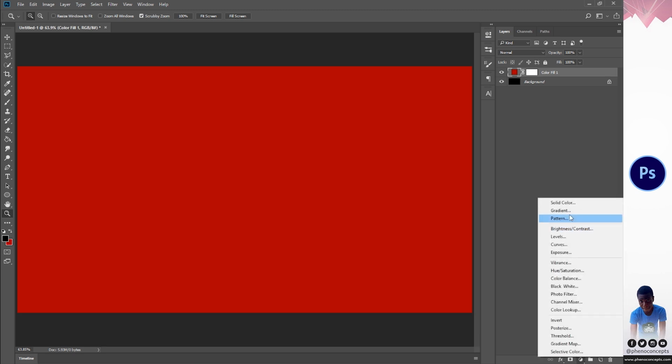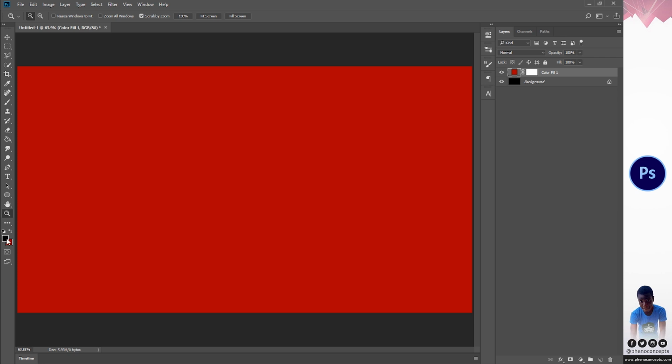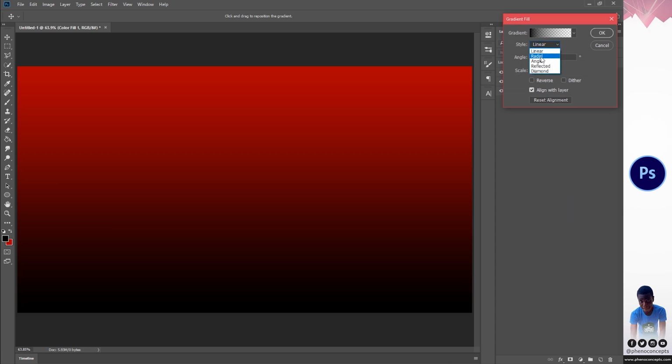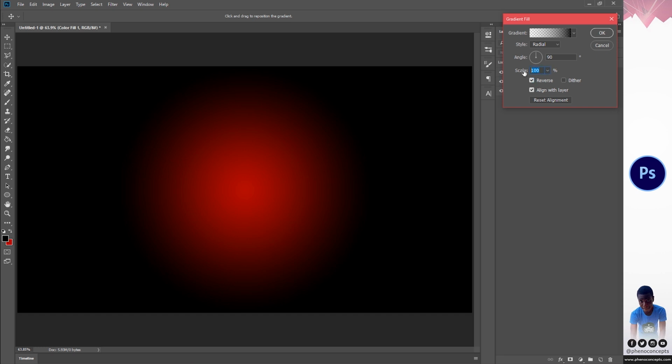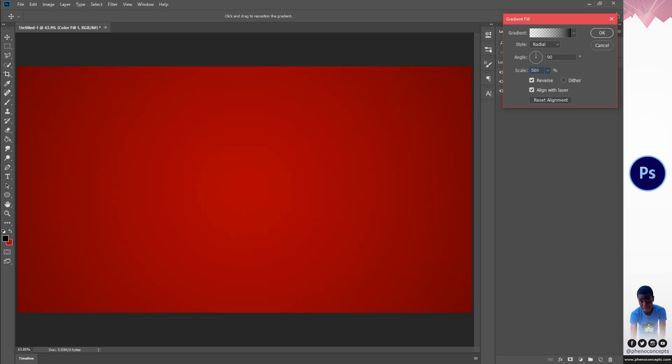And I'm going to create a gradient overlay on top of this. Now before you do that, make sure that your foreground color is set to black. So I'll create a gradient, and I'll change this to radial. So of course I'll reverse this and increase the scale to about 500. Now I'm going to click and drag mine to the top like so. So the shadow will be appearing at the bottom here, and I'll click on OK.